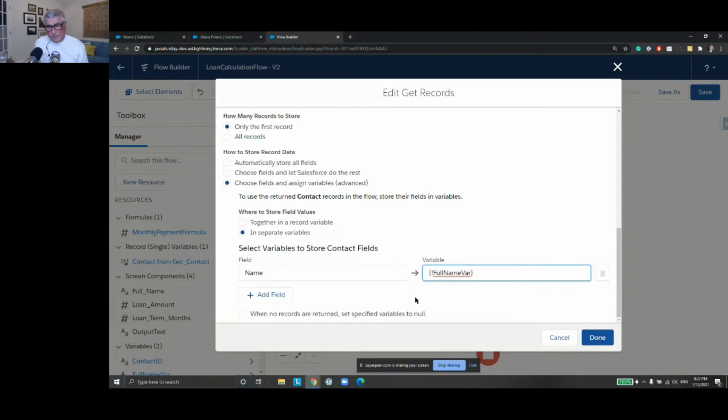Another thing that's very important is, if you want to make sure that your flow finds a record and doesn't cause a problem later, doesn't cause an error, you want to pick this checkbox right here and say, when no records are returned, set specified variables to null. So what's going to happen here is if no contacts can be found as a result of this get element, the full name variable is going to be assigned the value null.